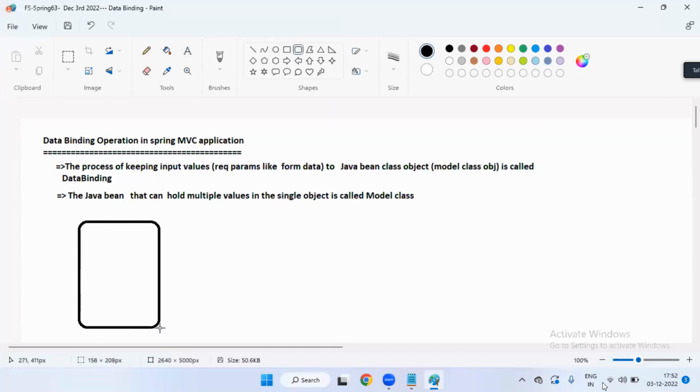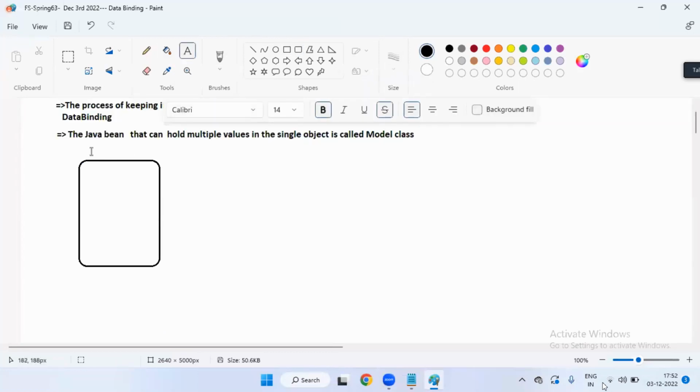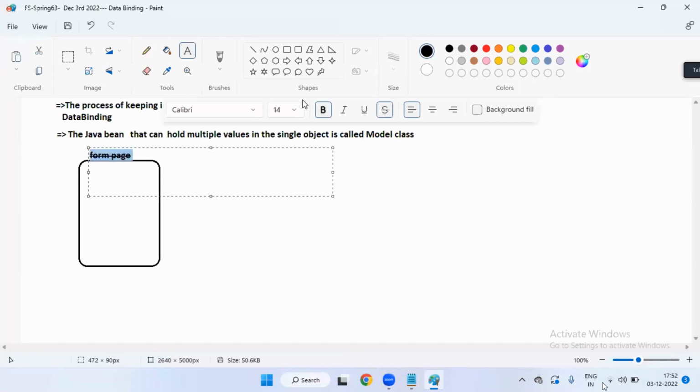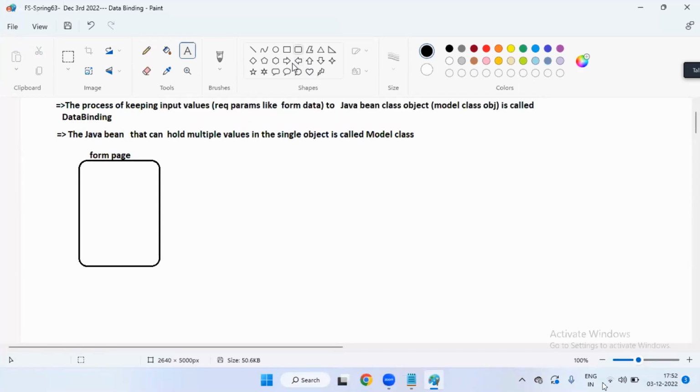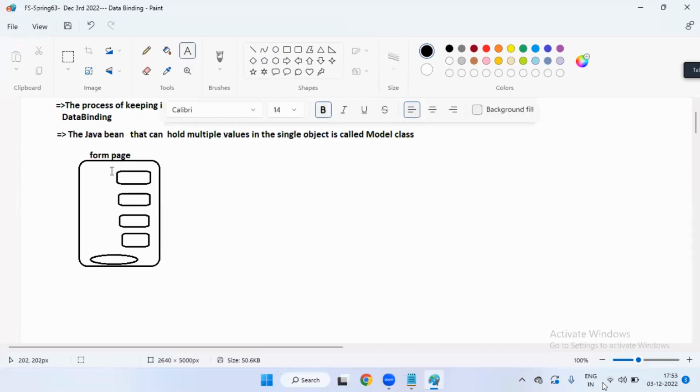This is my form page, guys. Now tell me here: student number, student name, student address, average. Here is my submit button.